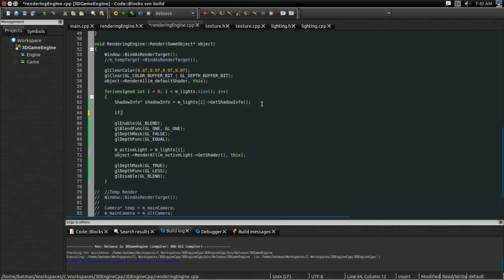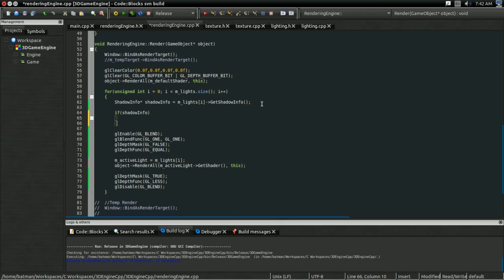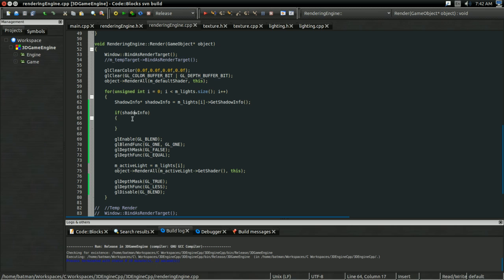And here's what we're going to do. If shadow info, and this will be true if it's not null. So if we're in here, then the light has some shadow info, meaning we want the light to cast shadows. And we'll do all the shadow map generation stuff inside this if statement. Otherwise, we want to get rid of whatever's in our shadow map. In fact, we're going to want to do that anyways, because we don't want to render more on top of an existing shadow map. We want to start fresh.